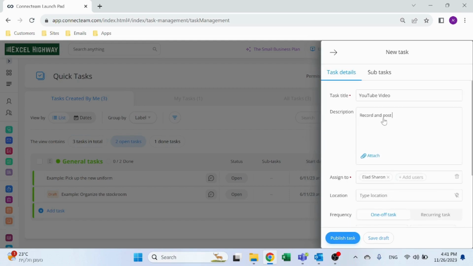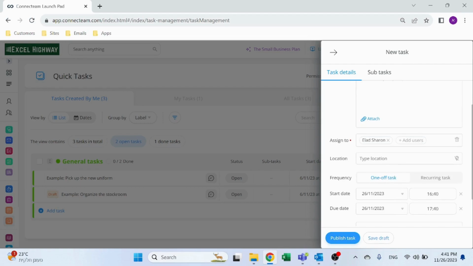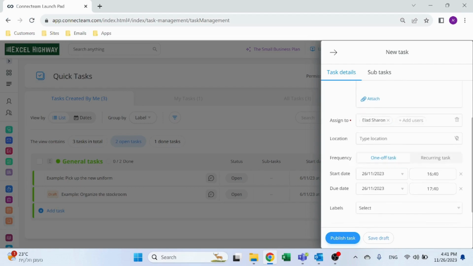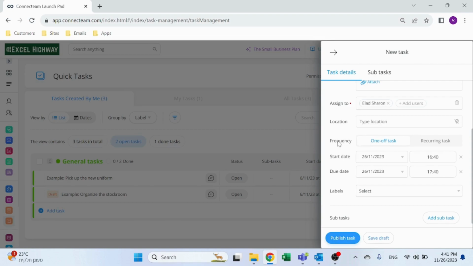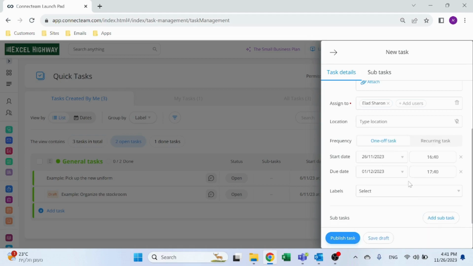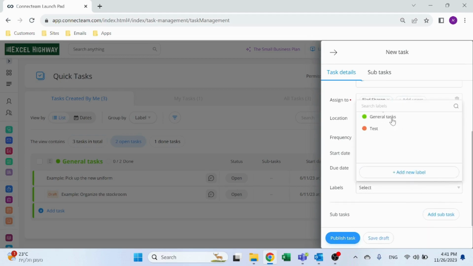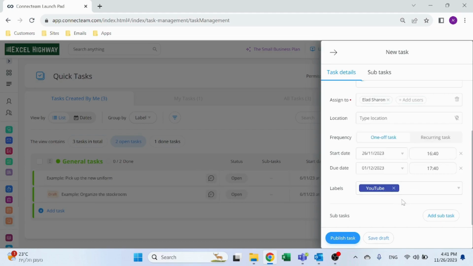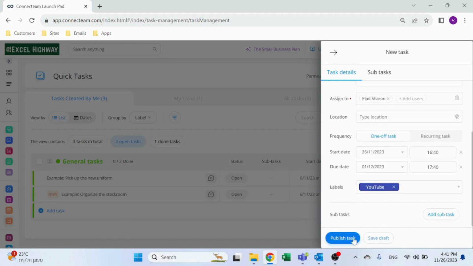Record and post, please. I can attach a document. I can specify a location where this task will take place. You can see it could be a one-off task or a recurring task. Set up the start date and set up the due date. Even assign a label, general test, or it could be YouTube. And publish the task.